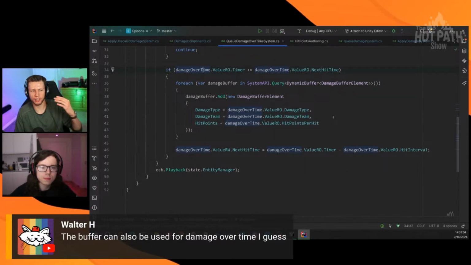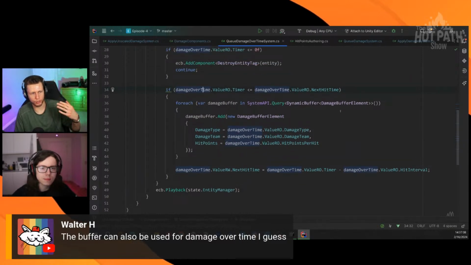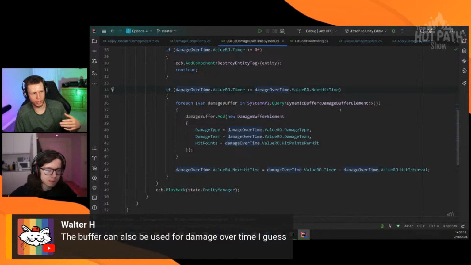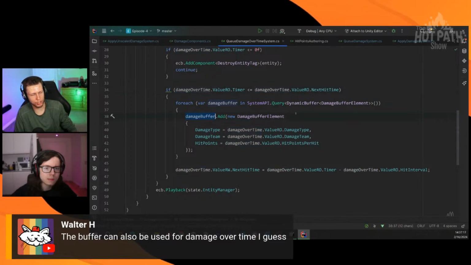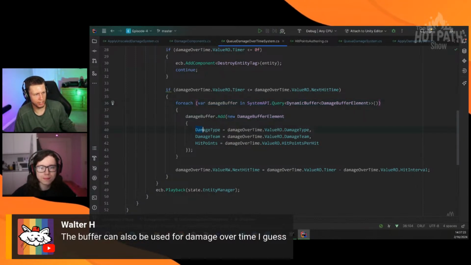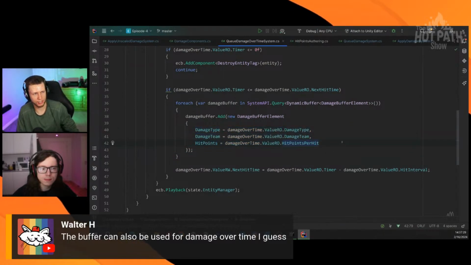So it's just an entity exists. Again, if we were doing this where it targeted some entities or something like that, we could have a reference to the entities that we're actually adding damage to. But in this case, I'm just applying it to all entities that can take damage. And you can see that we're doing the same thing of applying the damage type, damage team, and hit points. So that's how I'm doing the damage over time there.